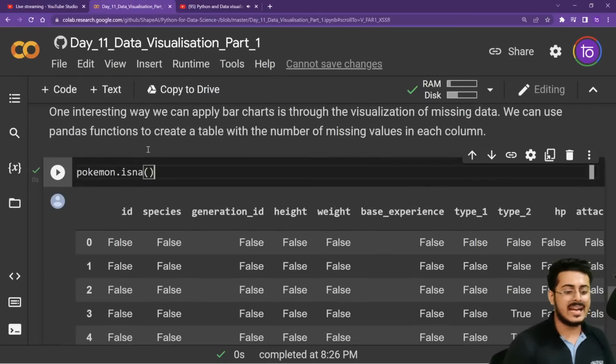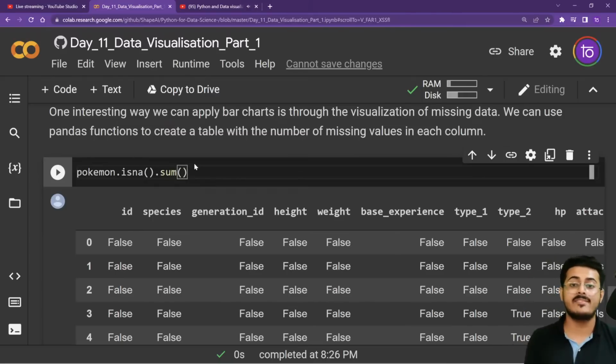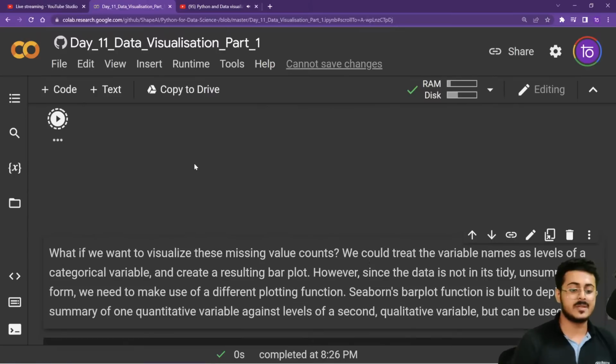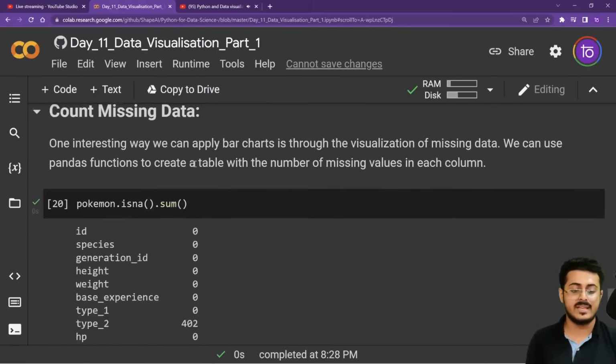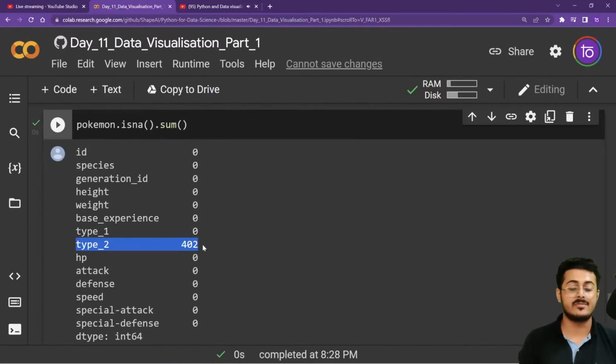Great. So for that, I just have to use the dot sum property right over there. It will calculate the sum of all the values present in each of these columns. If I run this particular line of code, you can see that for type 2, we are getting 402 occurrences of NA, and for the rest of the columns, there is no occurrence of any kind of NA.